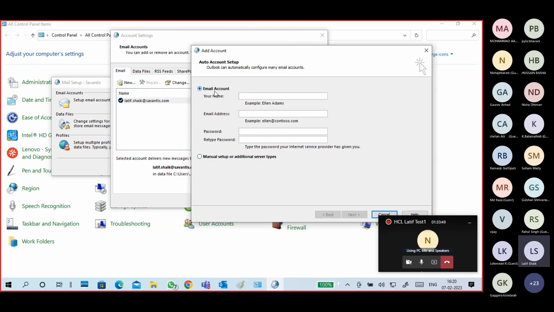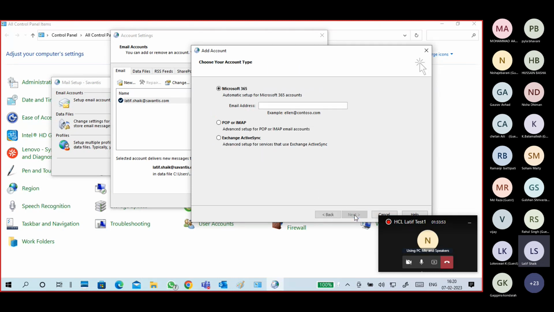See, it asks whether it is your account or you want to set up manually. I select manual. It is asking, is your account a Microsoft account or Microsoft 365 account? Give your account and later it will ask for a password and you will connect it. If your mail server is not Office 365 or Microsoft related, maybe Gmail related, then go for POP3 or IMAP.